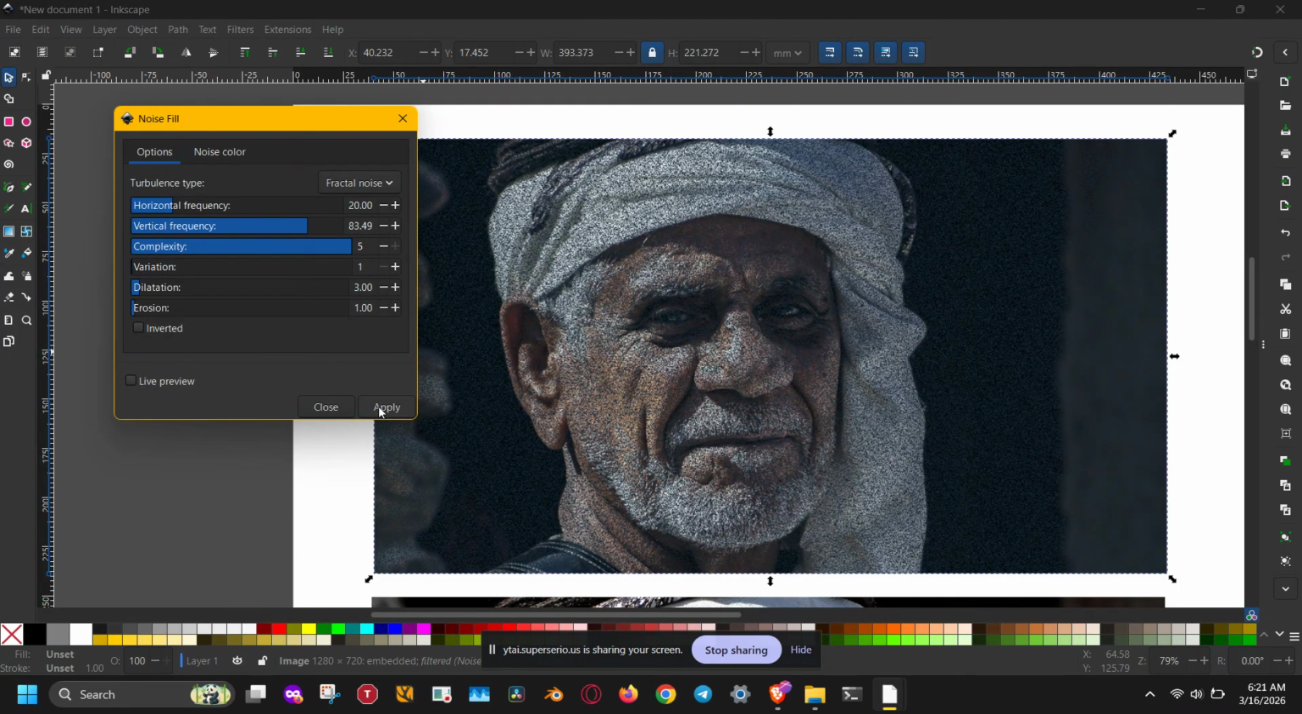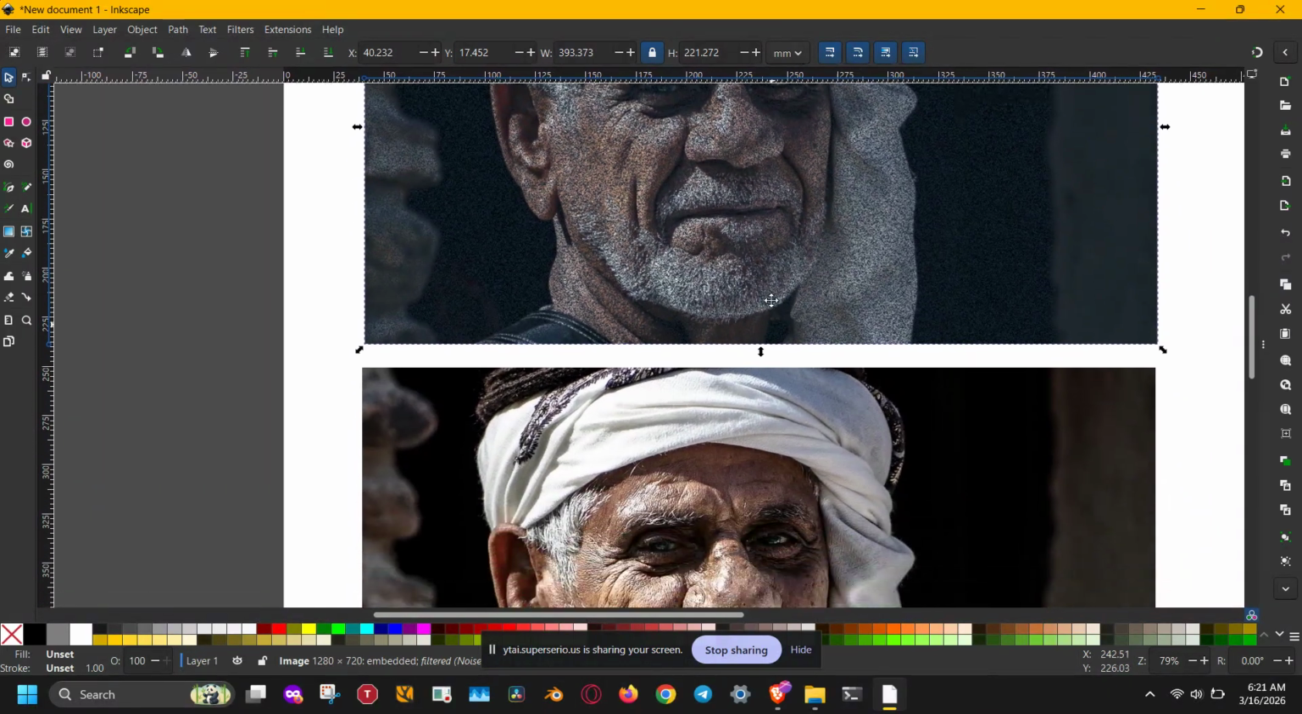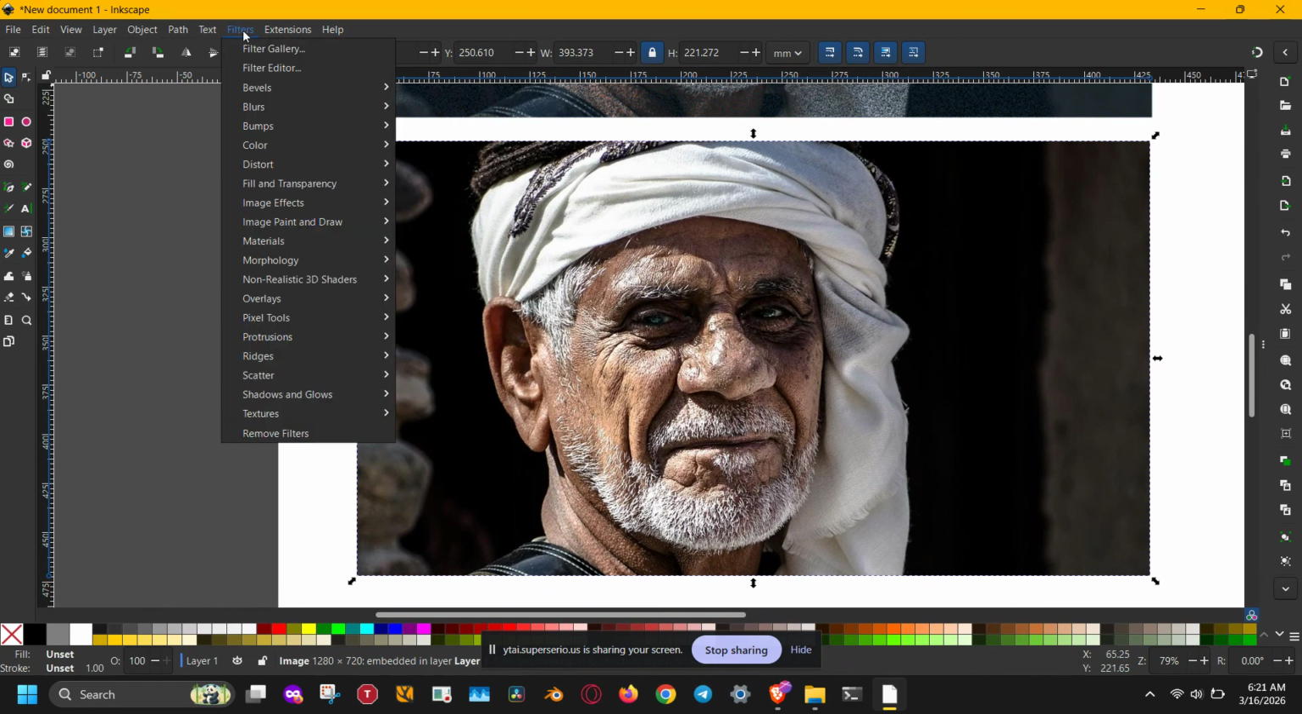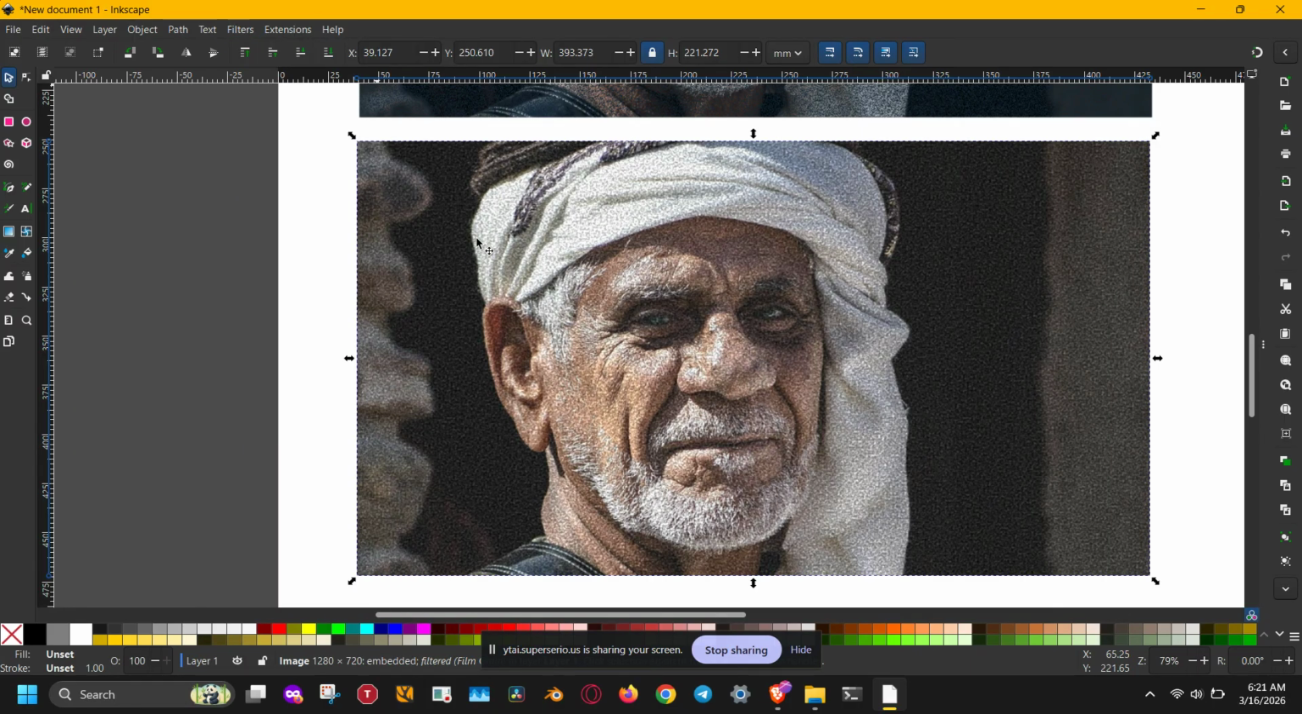Next, we have method 2, using the film grain filter. This is perfect for those who want a more cinematic or photographic look. Select your object again, then head back up to Filters, navigate to Image Effects, and choose Film Grain. This specific filter creates a subtle sandy noise effect that is very common in modern digital illustrations because it softens the flat colors of vector art.